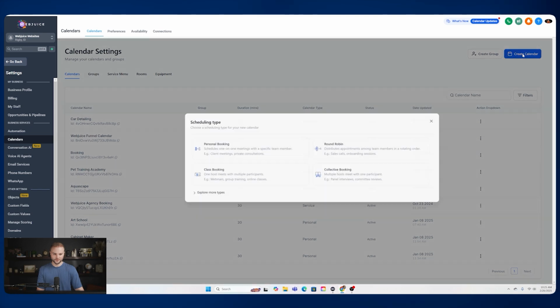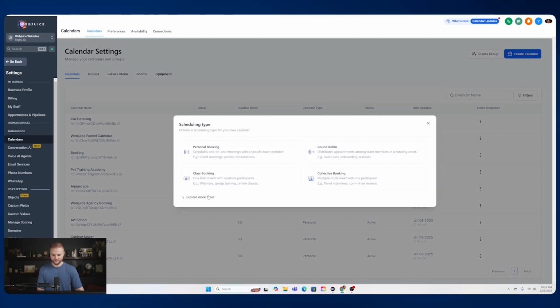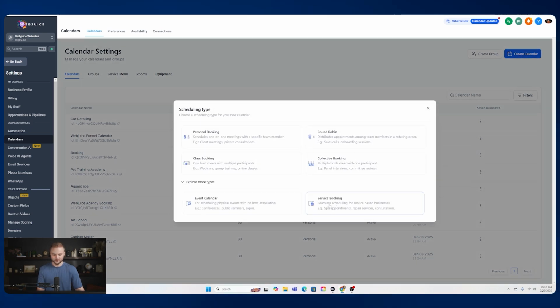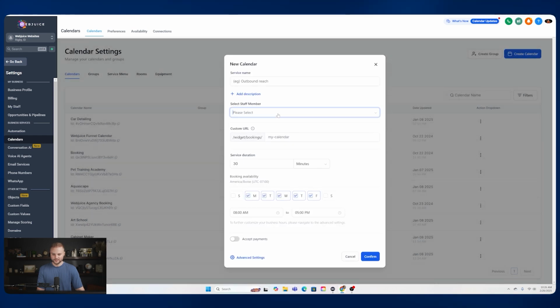So typically we'll just create a service calendar. If you click explore more types, you're going to select this one right here, service booking, and then you have to select a staff member. I'm going to select Mike, that's my web designer, and then we can name the end part of the website, or the calendar. It could just be like, reliable landscaping and irrigation, something like that, as long as it's not taken. Yep, looks like we're good.